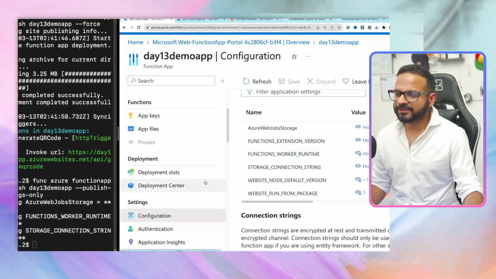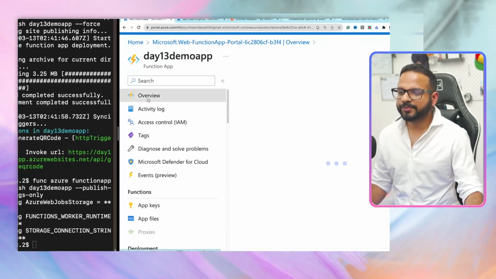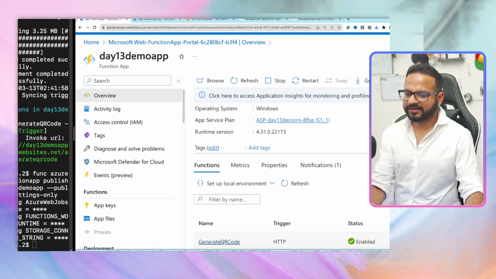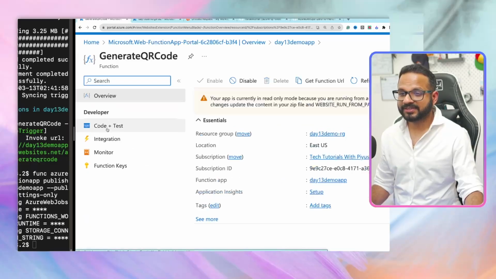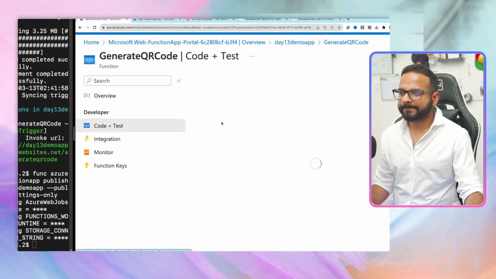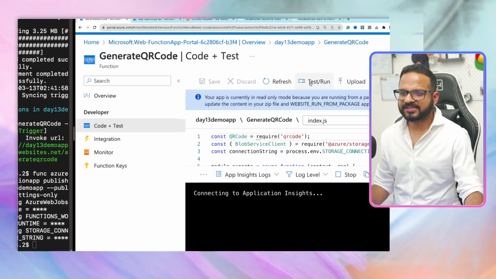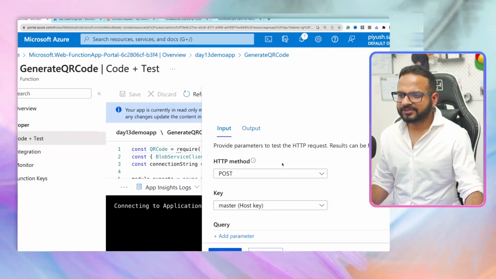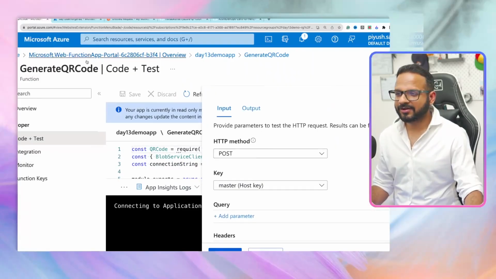But now let's see if our function app has been deployed successfully and if we are able to access it or not. Okay, so we'll go to overview page and scroll down. It says generate QR code over here, right? Let me click on that and hit code plus test. Okay, and then hit test run. Maybe I'll just close the terminal now. We don't need it. Alright, so over here you can use Postman or any other client to execute the API call. I'll be using the inbuilt one that's there within Azure portal.